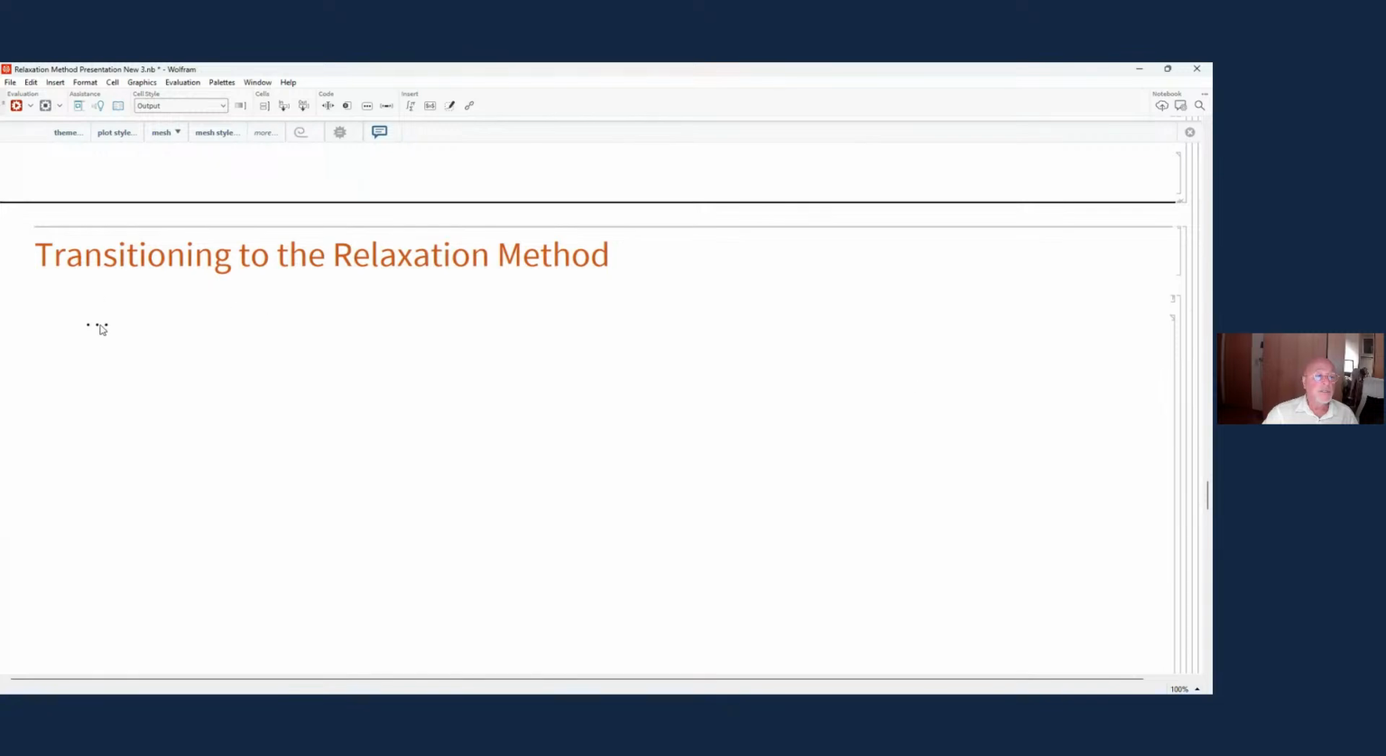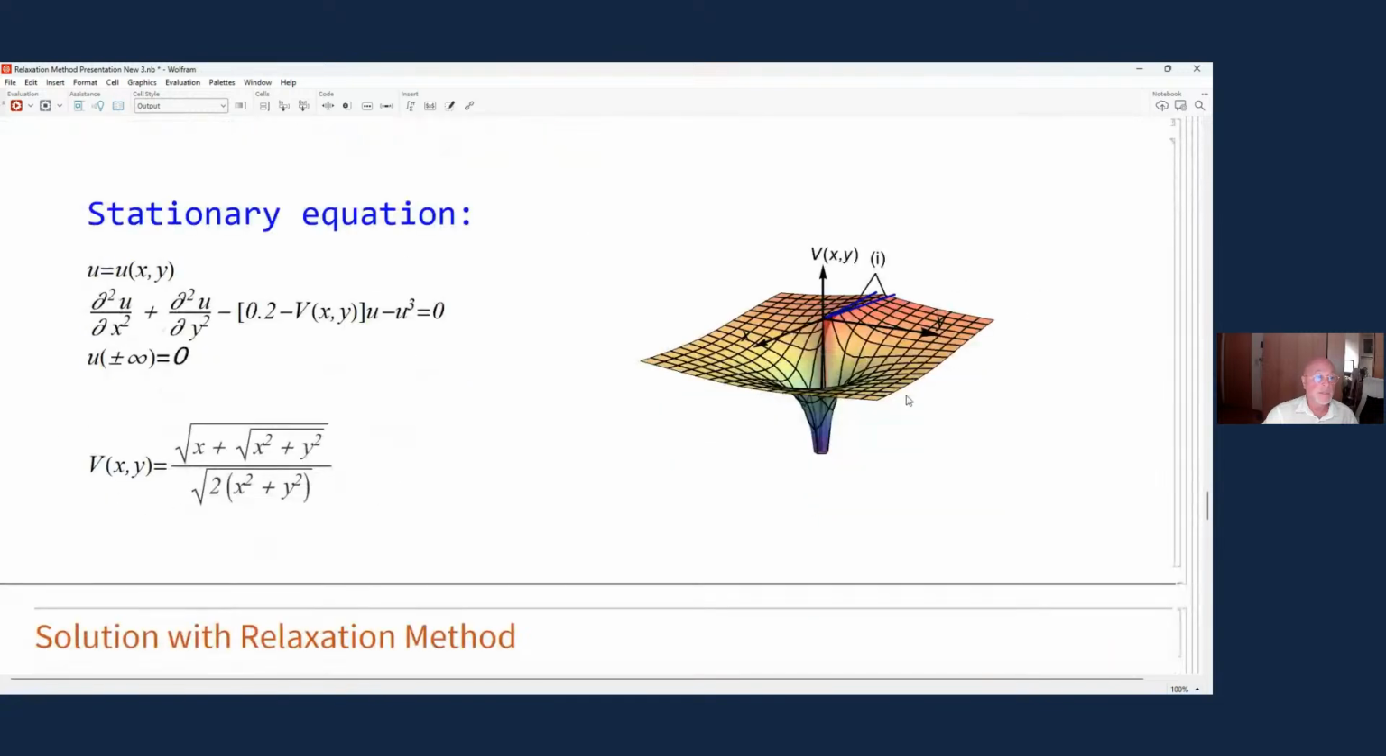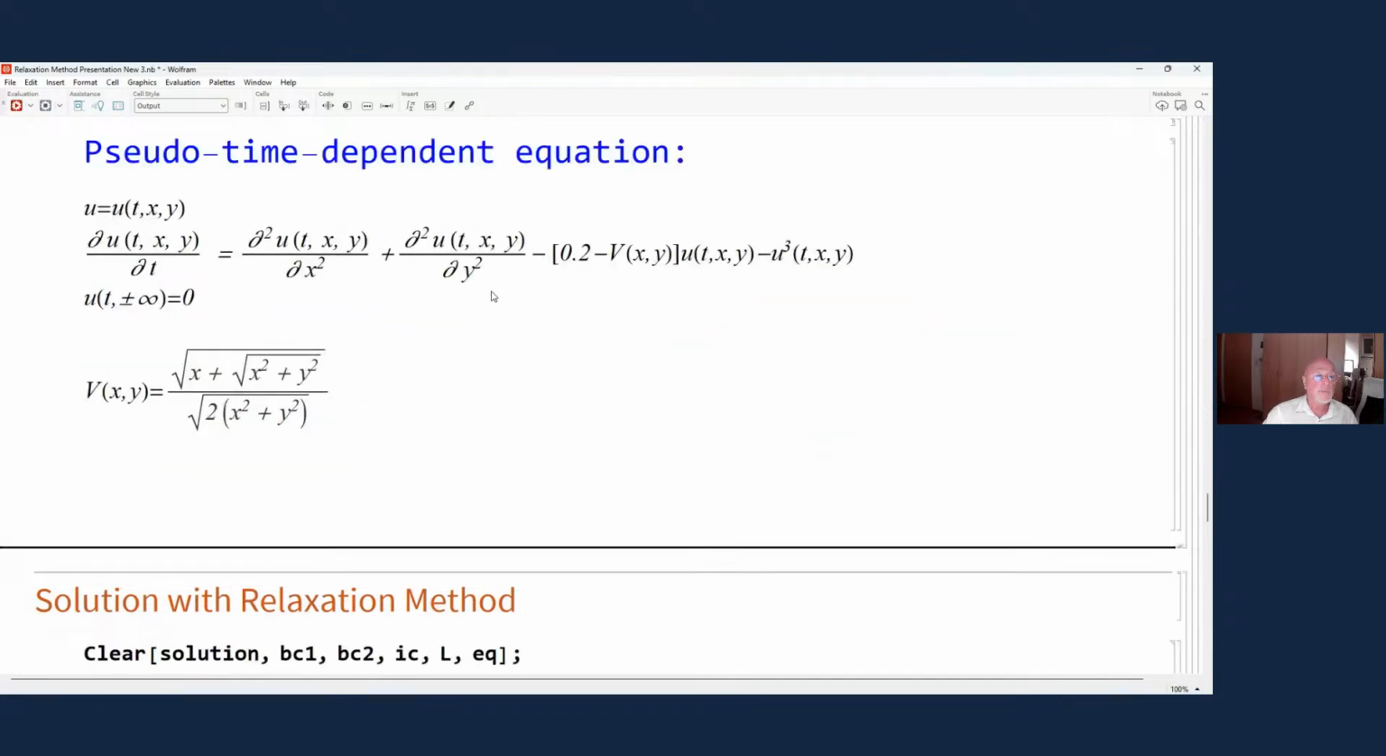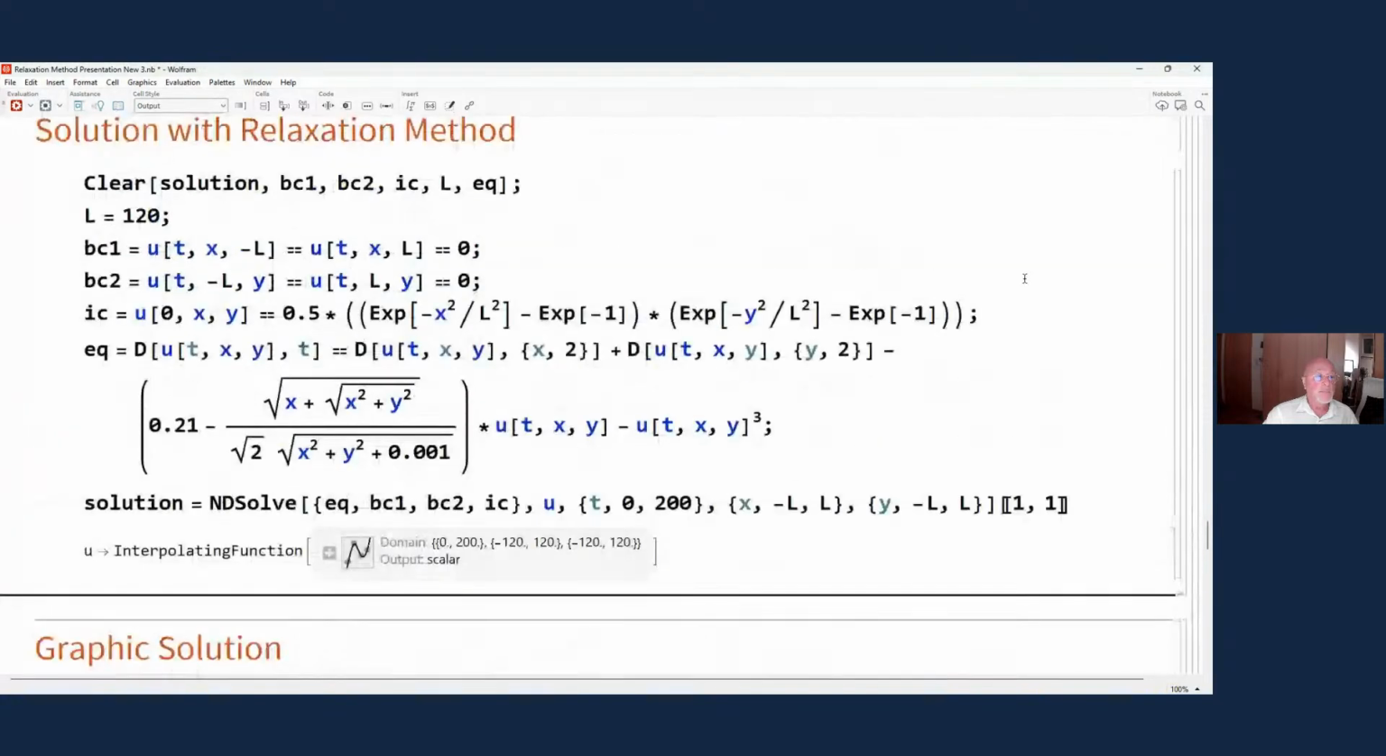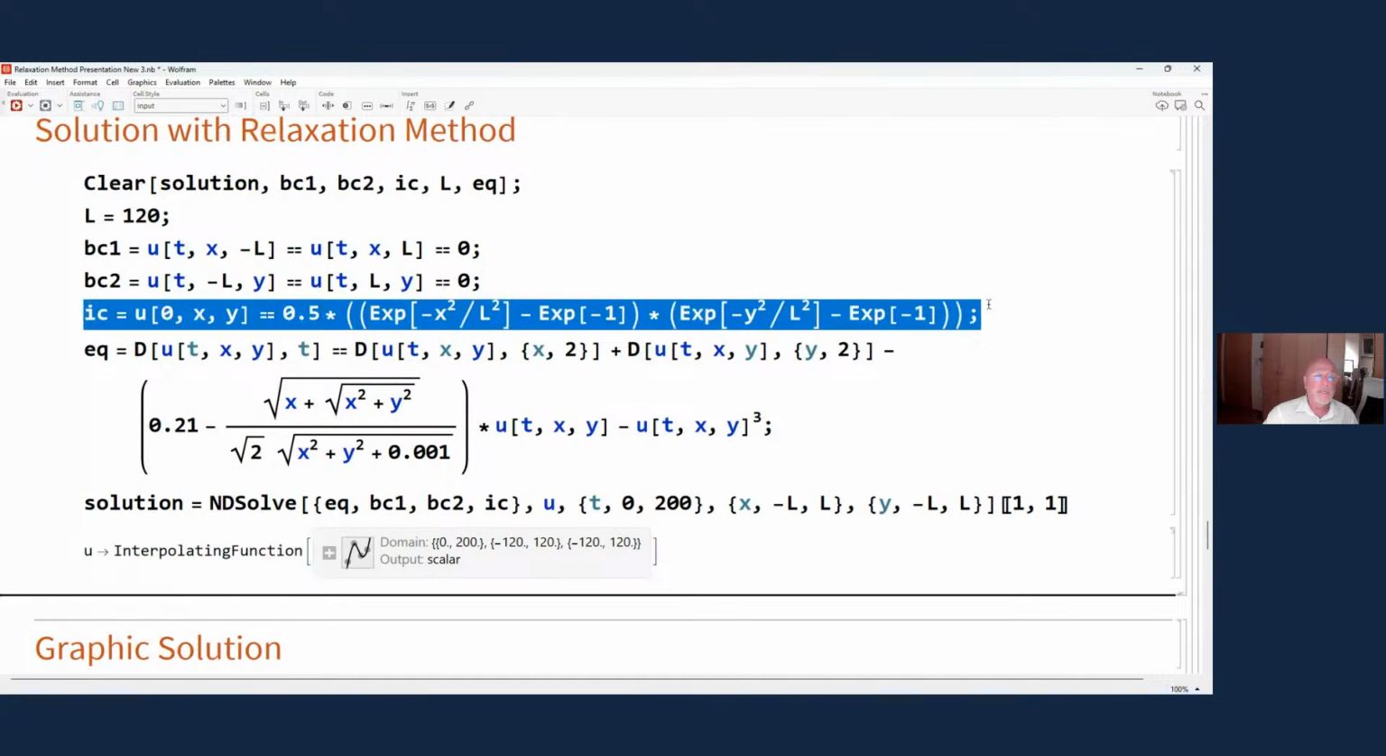So let us transition to the relaxation method. Transitioning to the relaxation method is to go to the time-dependent equation according to the general rule. So we write down this time-dependent equation. Again, I'm showing you to show that there is nothing special. The only special thing here is this boundary initial condition, which I have built in such a way that it would be in agreement with the boundary conditions. But if not this initial condition, then nothing special.